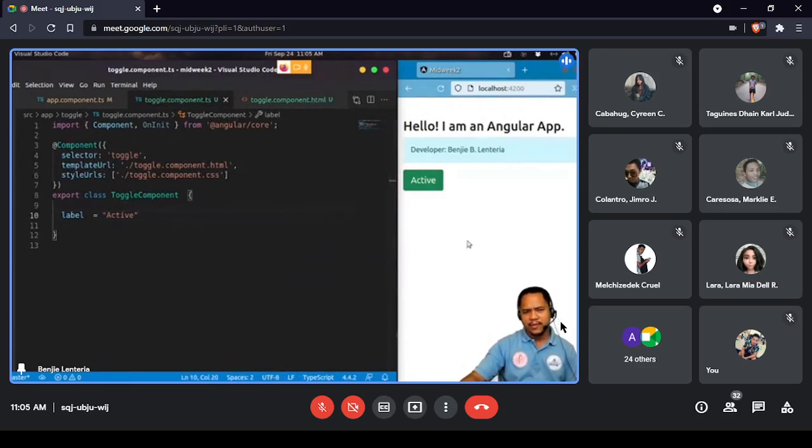Now, to give this a little bit of action, when I click it, it becomes inactive. Click again, it becomes active. So what we have to do is go to the TypeScript for the toggle component, and add a method that is going to change the label field into inactive if it is active, or active if it is inactive. And that can be done. Let's just call this method change.